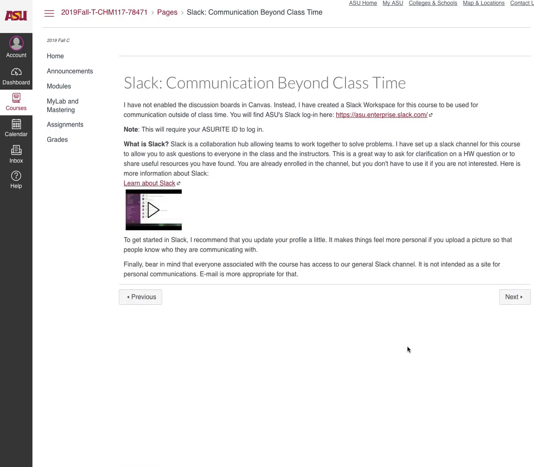In addition to this Canvas site, I've also set up a Slack workspace. Some of you may not be familiar with working with Slack, so I've given you a little bit of information about Slack and some links to learn more about it. It's basically a discussion board that we can use for communicating with each other outside of class. So I've disabled all the discussion boards here in Canvas. Some of your faculty may want to have discussions in Canvas, but I find it really clunky and not useful.